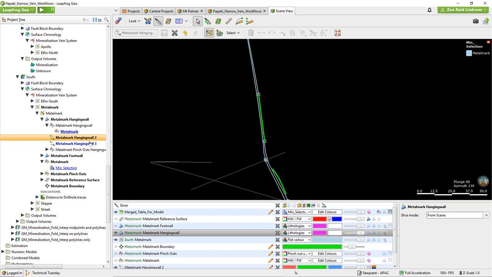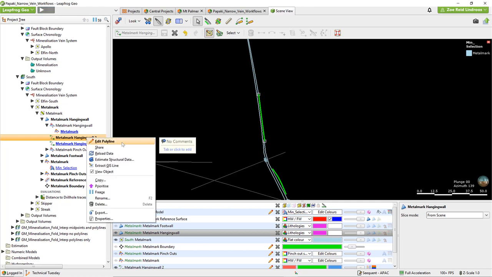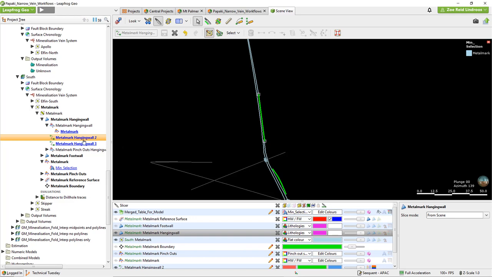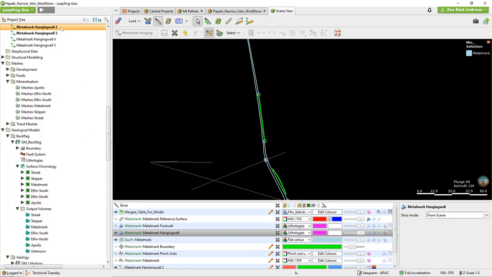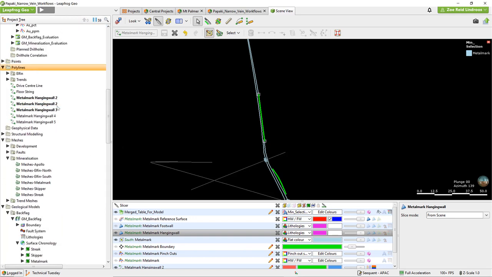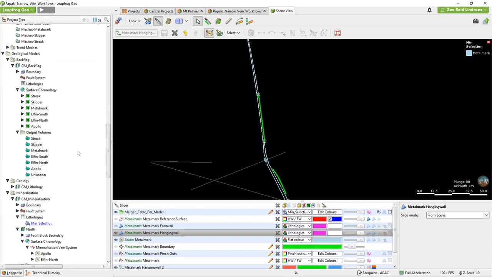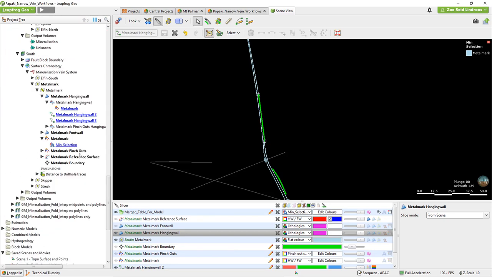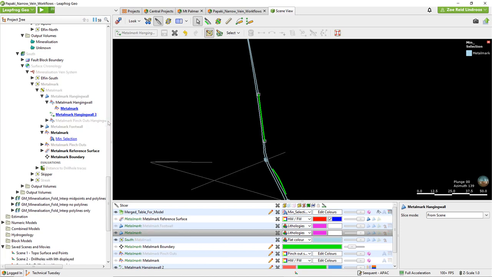So you can see this polyline that I've just digitized isn't hyperlinked, so it's only existing within the hanging wall. And if I delete out the metal mark vein, I will lose this polyline with it as well. So I can right click and share that polyline, and it then copies it up into the polylines folder and it's hyperlinked up there. I can then remove it without deleting it if I want to.